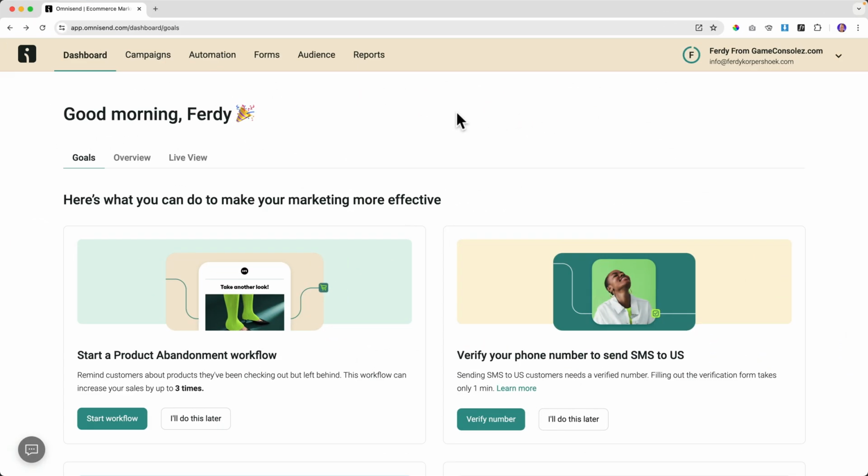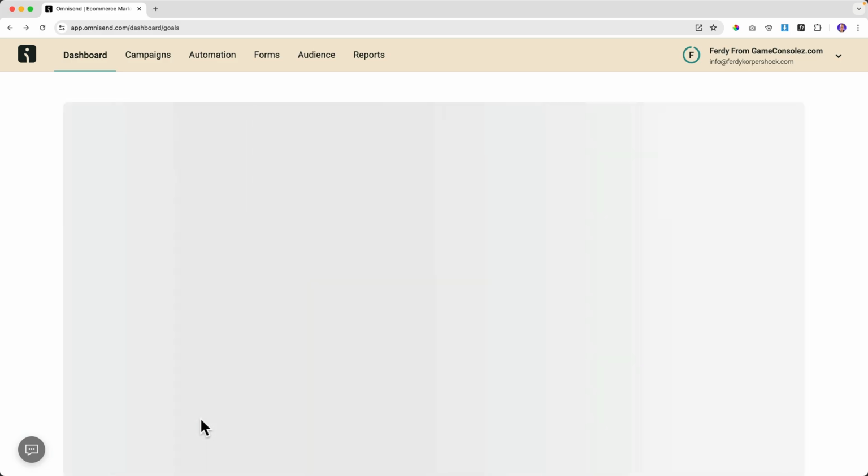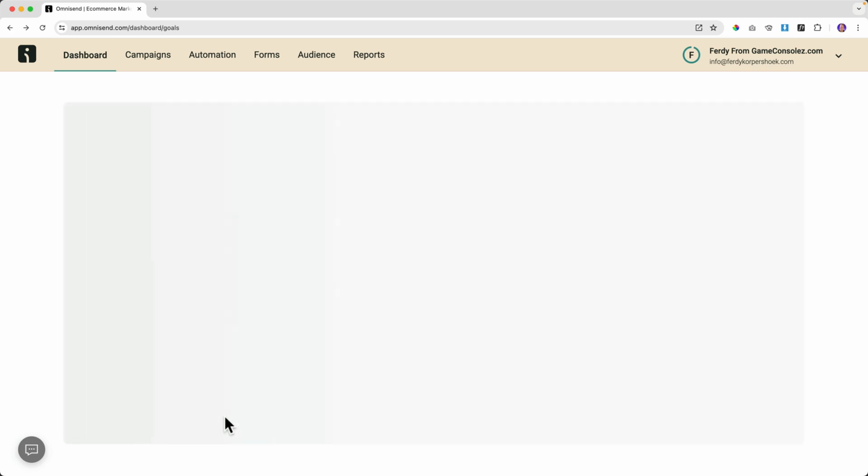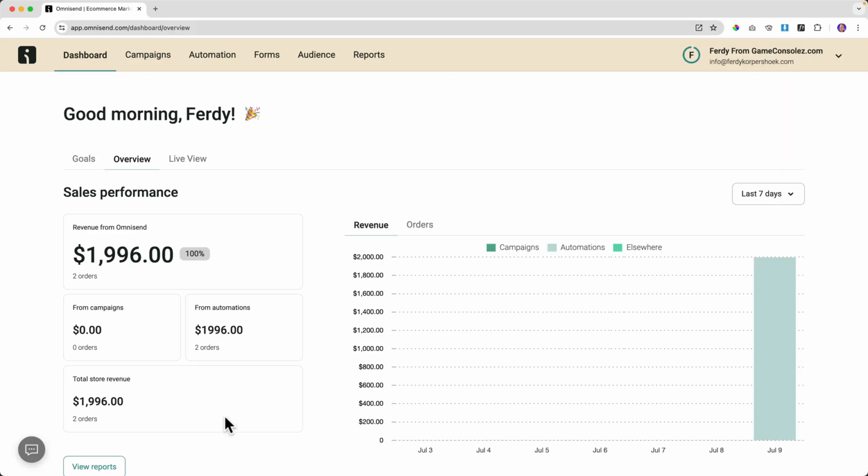So let's talk about reports. So let's take a look at statistics and reports. Here at the dashboard, good morning, Ferdy. Here's what you can do. Well, I can do this later. I'm going to turn everything off, like I'll do this later. Then you'll see a nice overview. Here at my dashboard, I go automatically to overview.